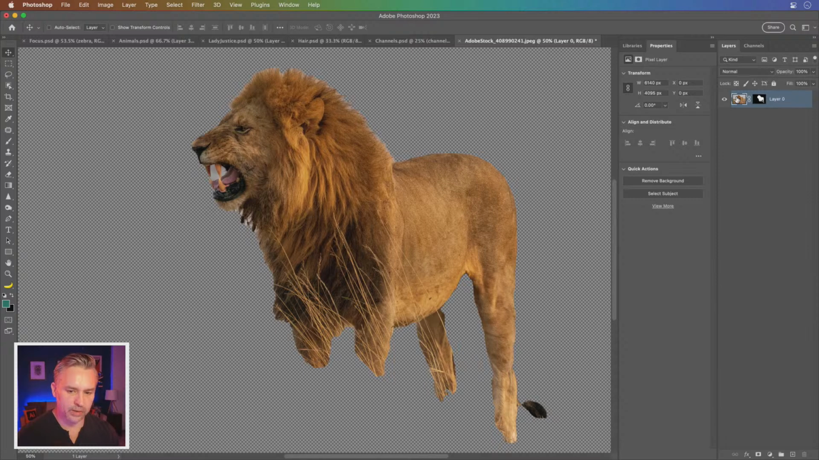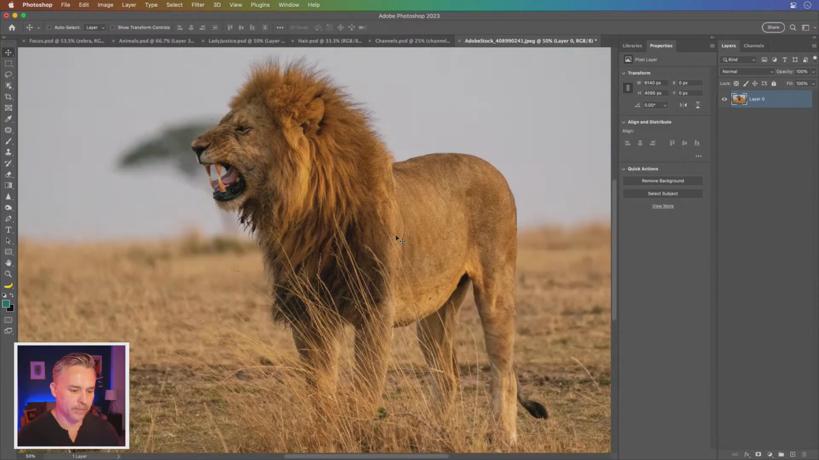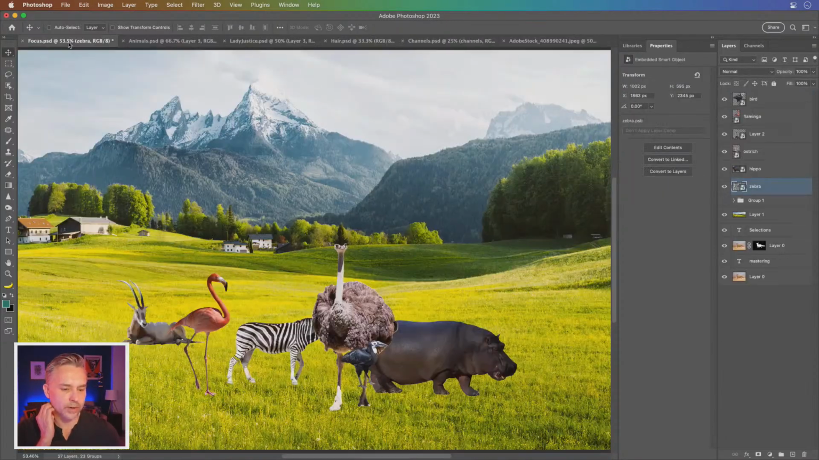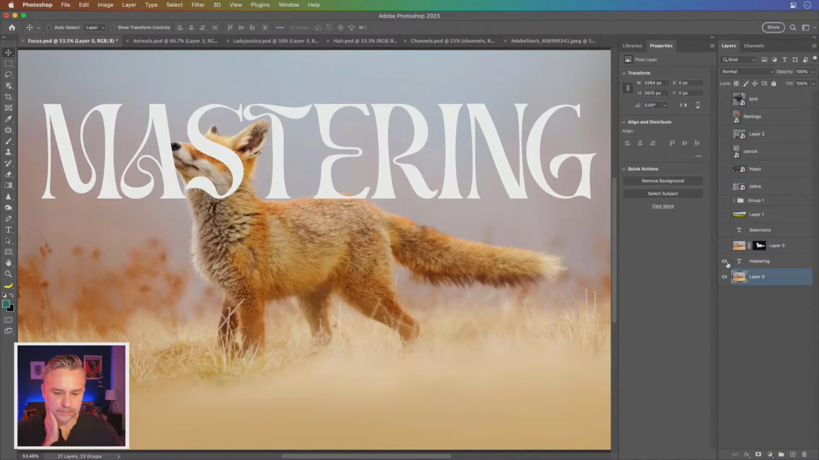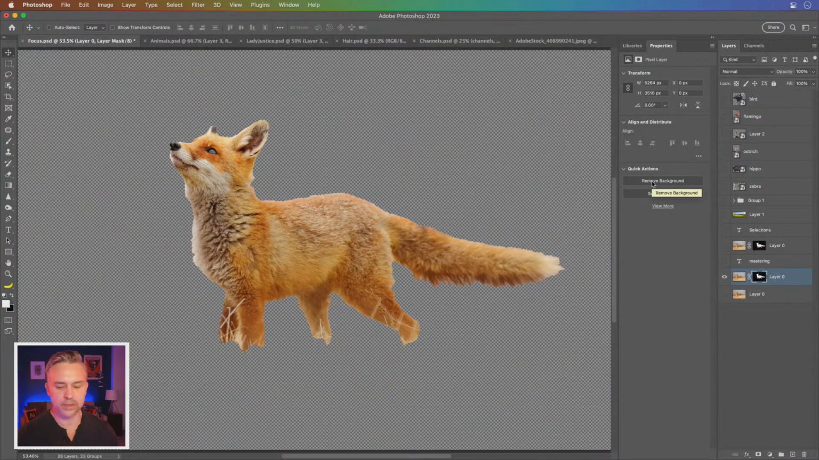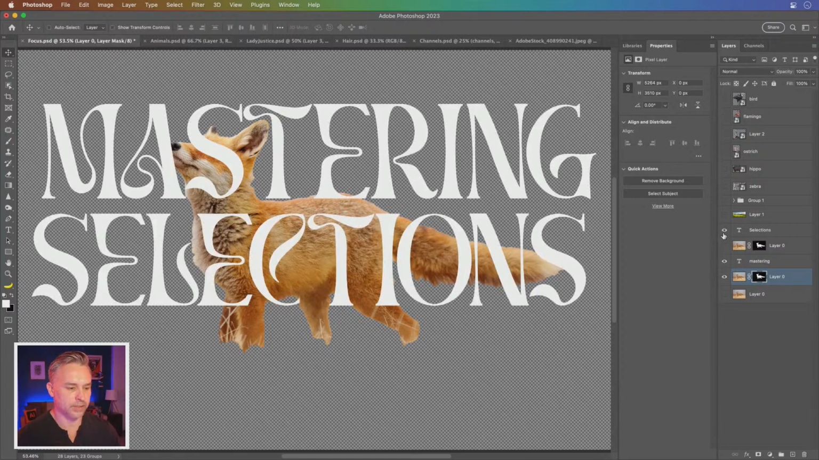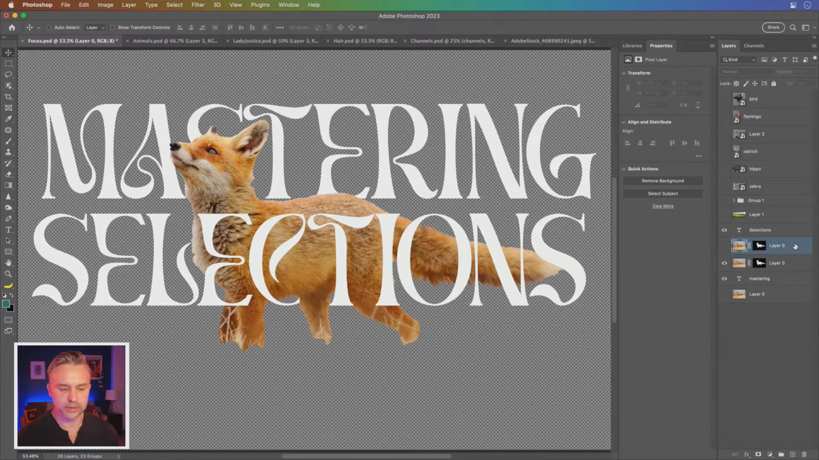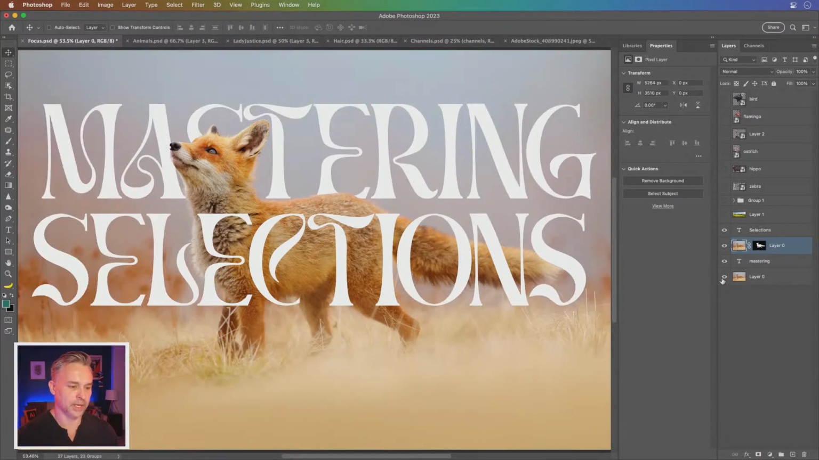And then from there, we could start to clean that up, right? Super fast. We can do that all day long. We can do that back with our initial fox as well. Let's just see what happens if we do remove background. Boom. And that's all I did to make the title for this. Here's mastering selections. And drag this up. Right? And now you have that super easy remove background.